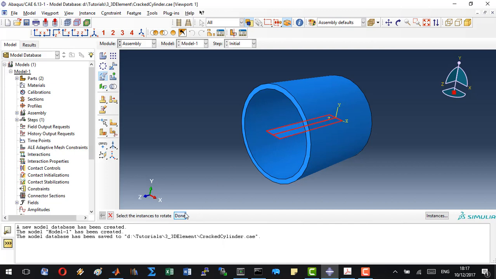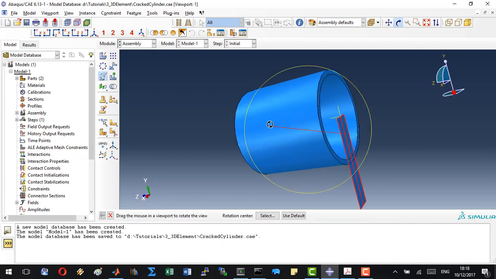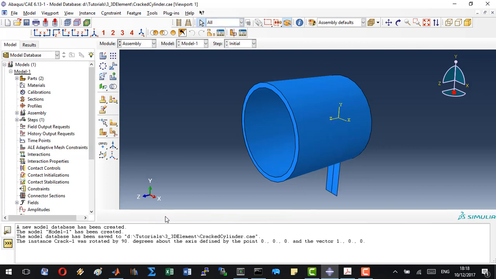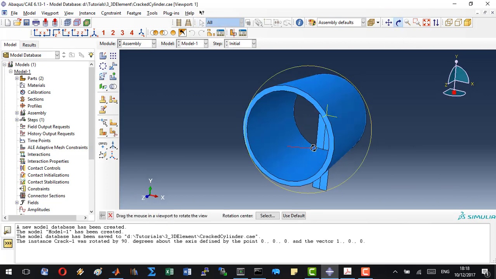Let's select the crack, click done. First, we would need to add a vector around the rotation, which is going to be created. This vector is going to be along the x-axis. Therefore, the first point can be 0, 0, 0. The second point should be 1, 0, 0. And the angle is going to be 90 degrees as it is shown here. Click enter. We can observe that our crack geometry is rotated as we wanted. Click OK to accept the actual modifications.